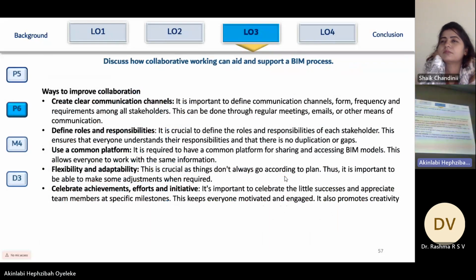So BIM helps to create a clear channel of communication. It helps to define the roles and responsibility. Then it gives a common platform for exchange of information. It gives flexibility and adaptability. Like I said, it uses the parametric design method.